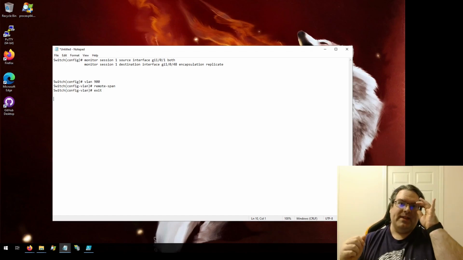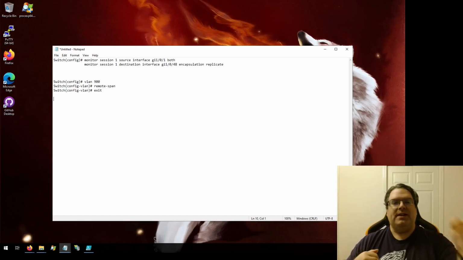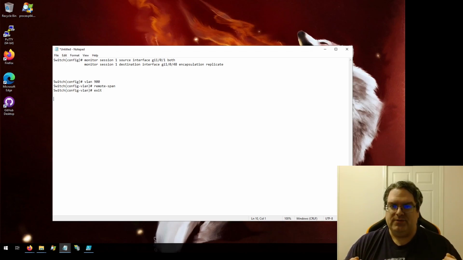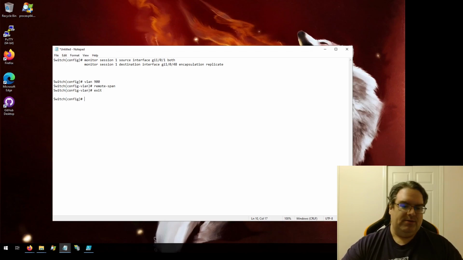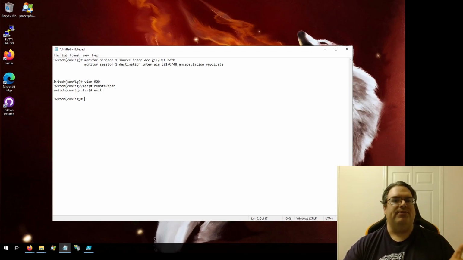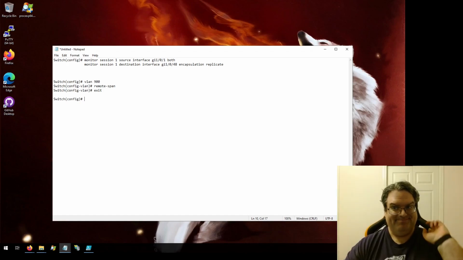If you're using something like VTP, you can probably identify it as a remote span VLAN on your server switch, and all your client devices will get that configuration as VTP broadcasts it, and they'll all know this is a remote span VLAN. Normal rules do not apply. After that, the general format of the commands is much the same.